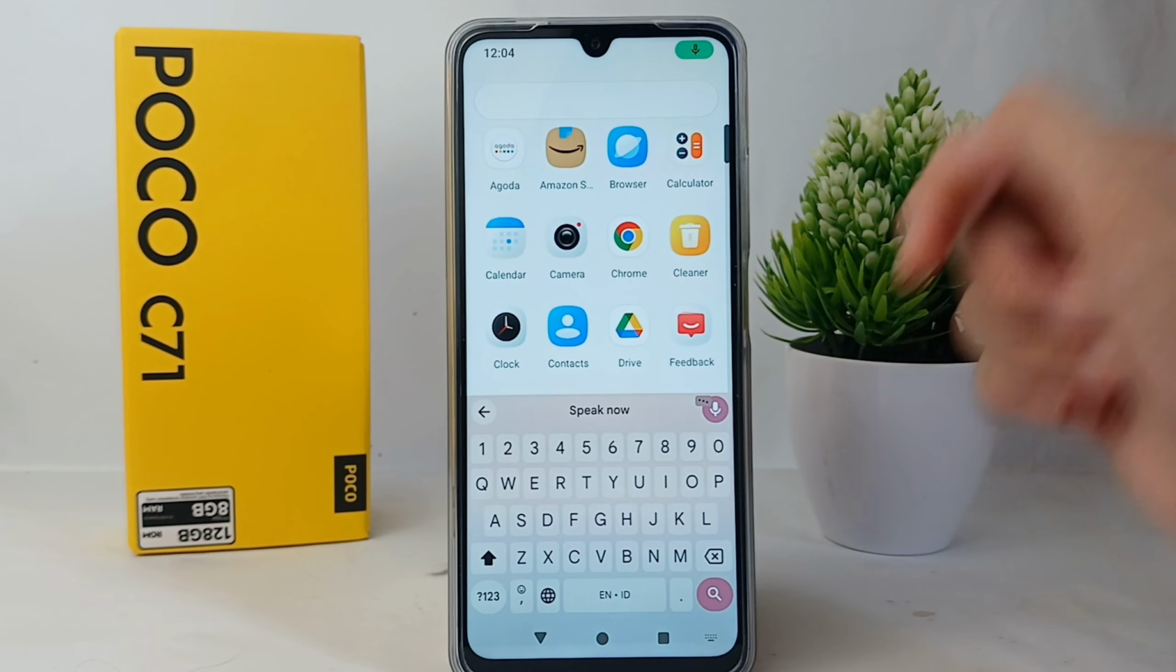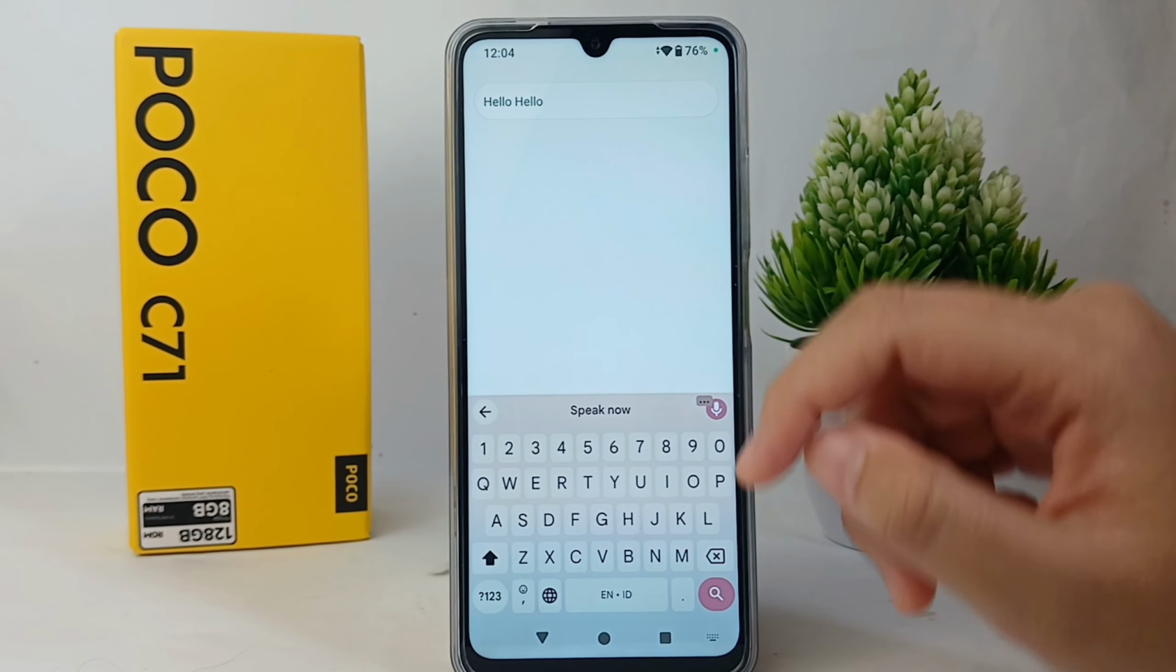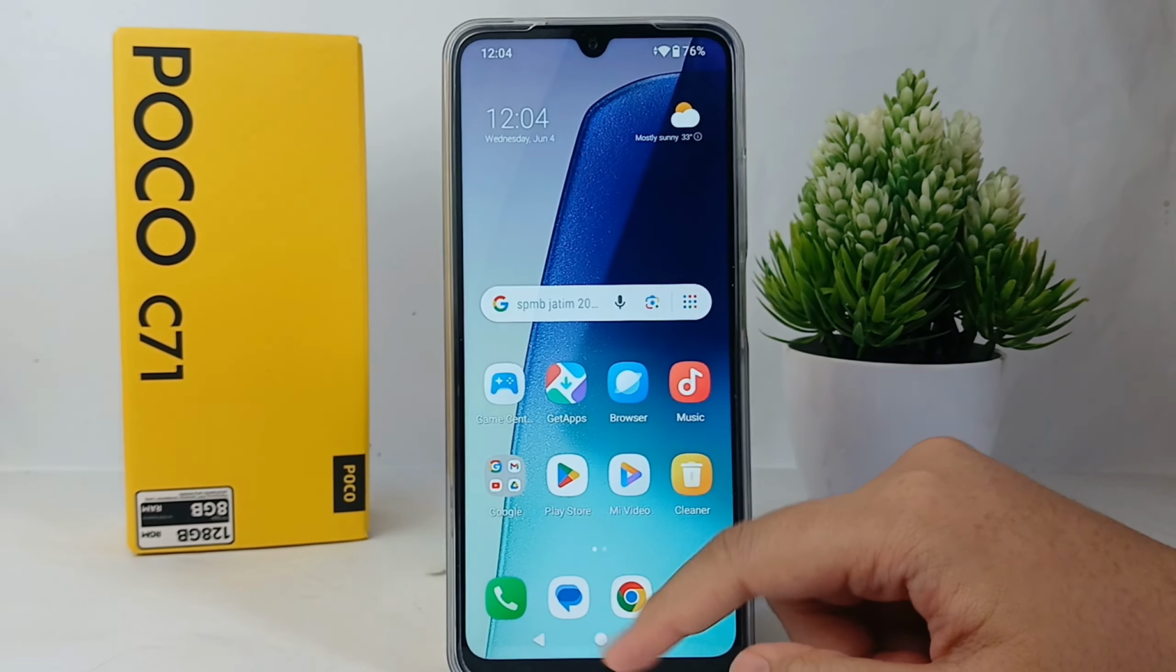And then you can use it for voice typing instead of typing on the keyboard, and it makes it easier for us to type.